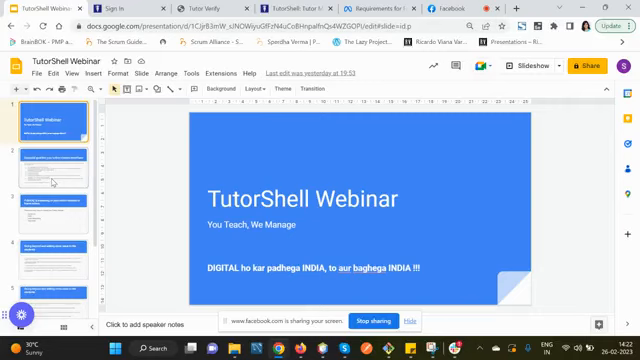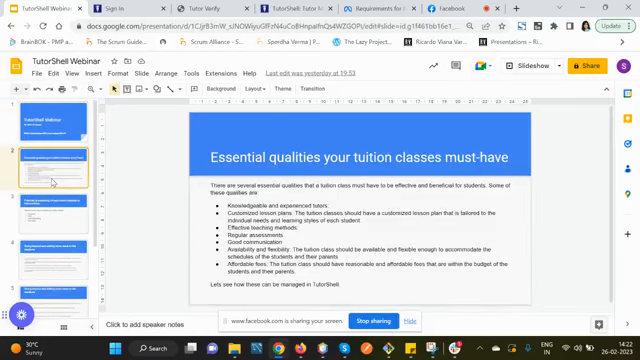So we have chosen a few topics where you can understand what kind of points to take care of, how to use TutorShell, how to utilize it in your education system and how to get benefits out of it. So let's start with the first pointer: essential qualities your tuition classes must have.